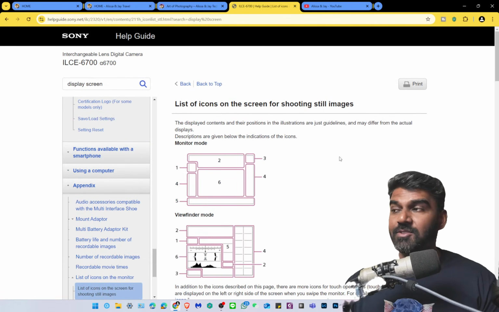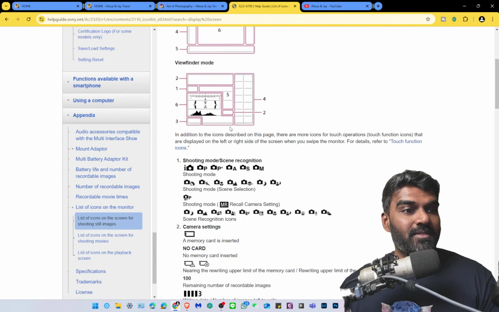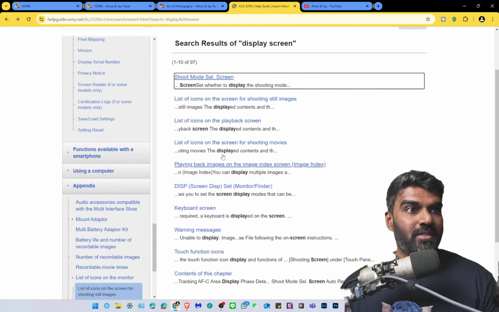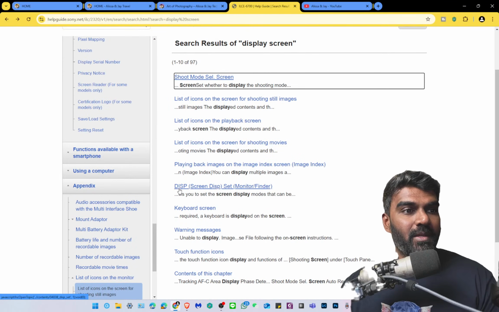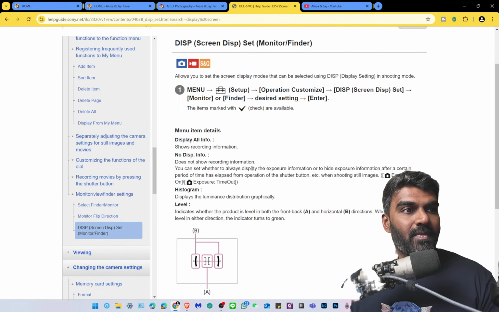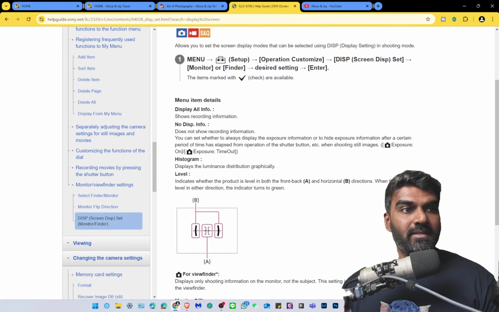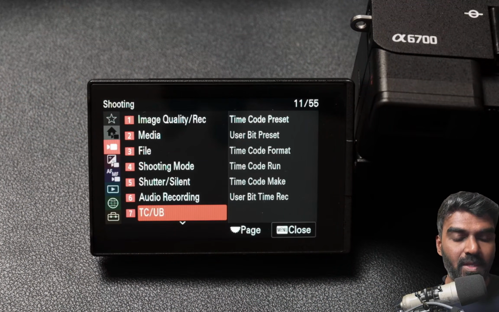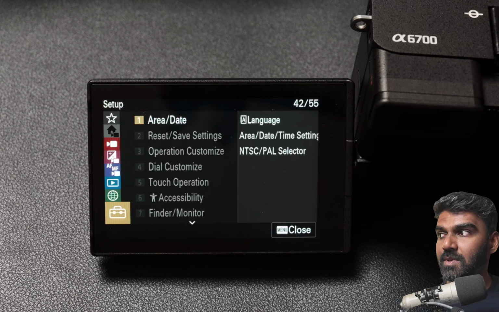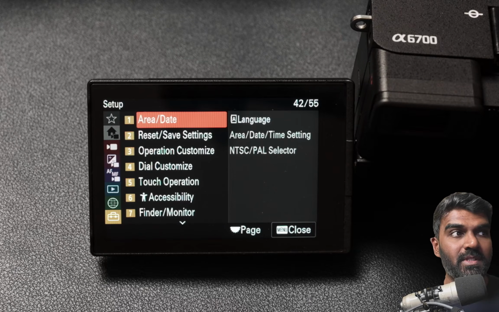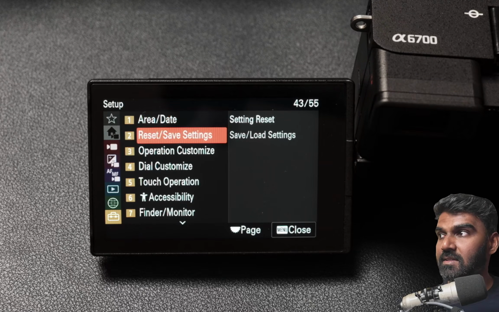So here it shows the list of icons for the screens to show. So here you have the complete list of icons that you can find, which is not what I was looking for. Playback images. Okay, I think this is it. Okay, so let me switch back to the screen. And let's go into this one. Okay, so setup option, display screen set.